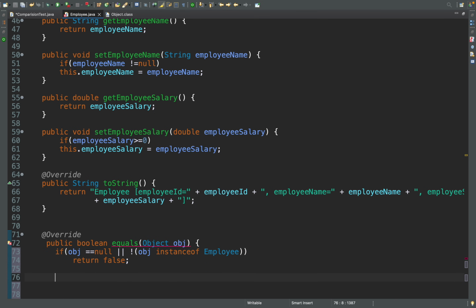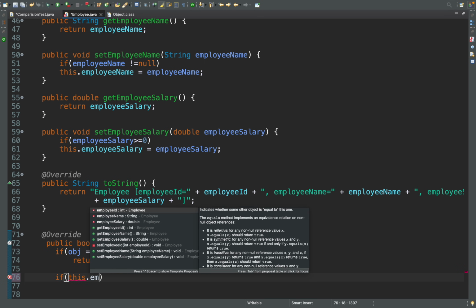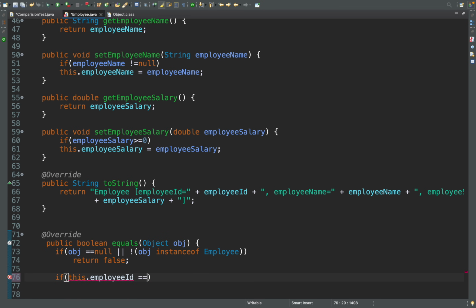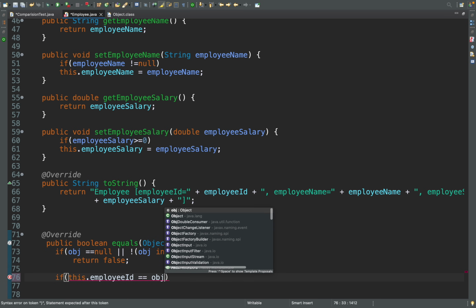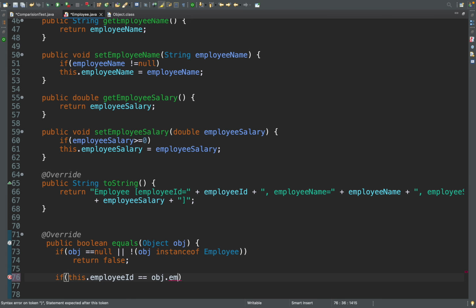Now another case: if the parameter we received is an instance of Employee, then in that case we will check whether the fields are equal or not. So we will do that. So if this dot employeeId is equal to obj dot employeeId.